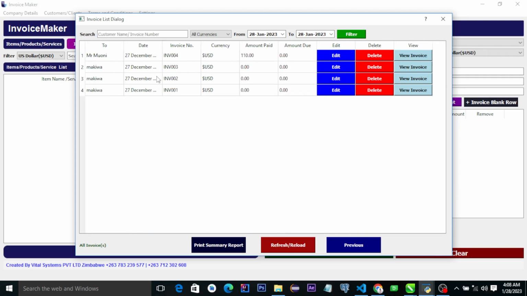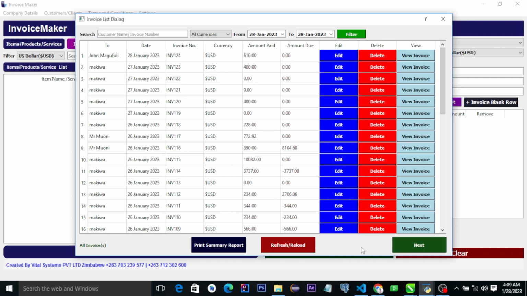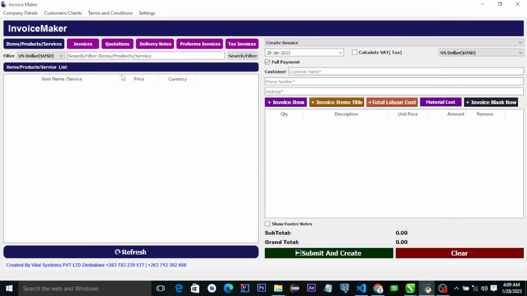So this is invoice 001. I can still go previous and check. This is invoice 44. So there are so many invoices. The good thing about Invoice Maker is that it also keeps your records. You can create invoices, and you can also keep your invoices. So you have nothing to worry about whatsoever. You are a winner with Invoice Maker software.